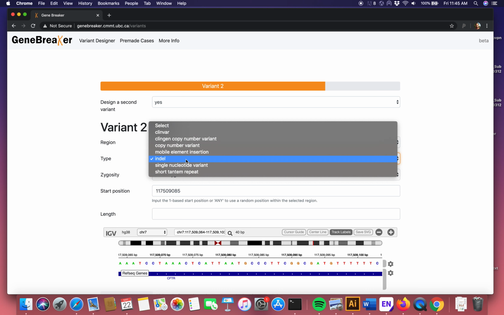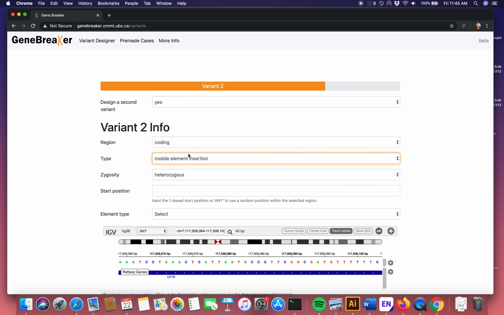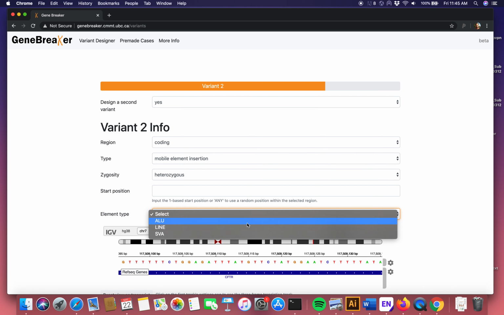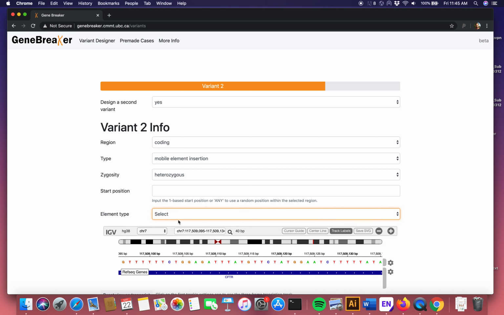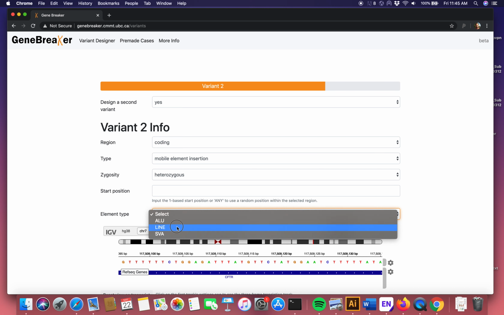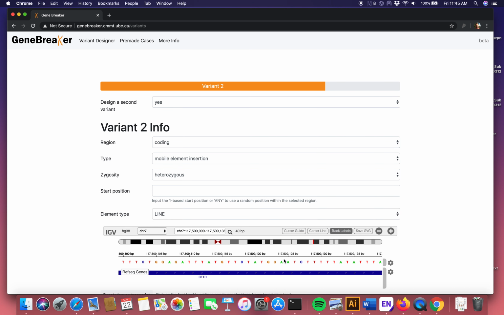The other types of variants we can insert include mobile element insertions. So here we could also put a mobile element such as a element type being an ALU, a LINE, or an SVA as 3 active transposable elements in the human genome. We can go ahead and put a LINE-1 element right into the coding region of this gene, which likely would also disrupt it.